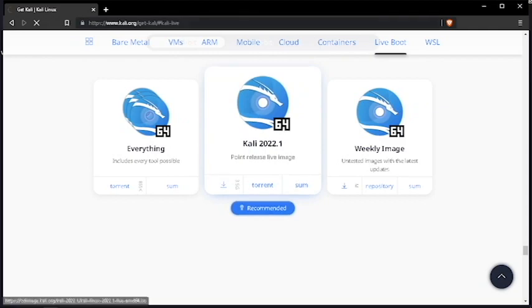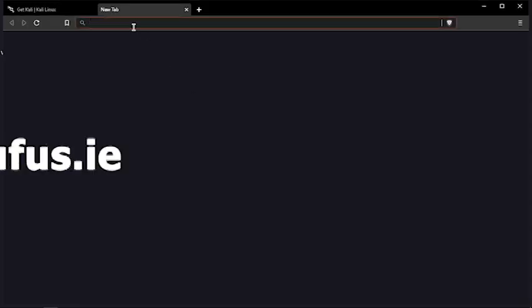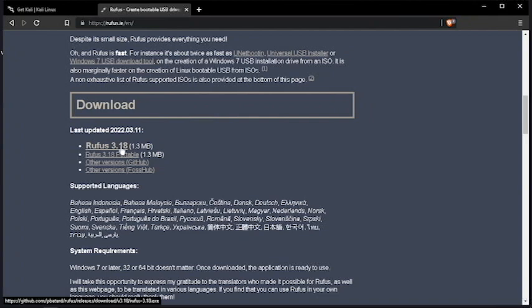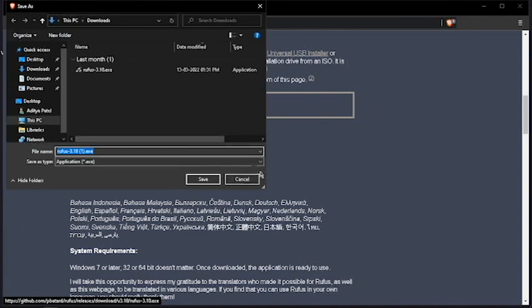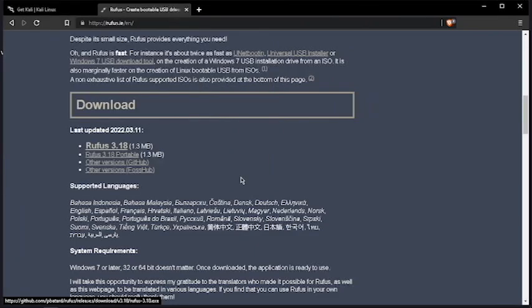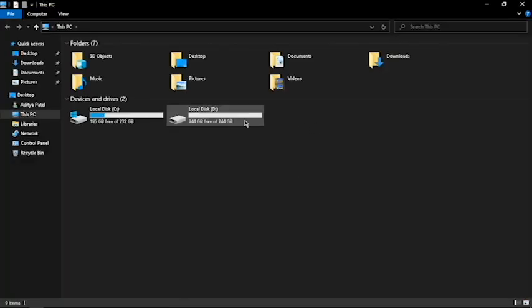And the second thing you need is the Rufus software. For that, you can go to rufus.ie. Links are in the description. From there, click on the Rufus 3.18 version, which is 1.3 MB. Download it. I already have it, so I won't download it again.